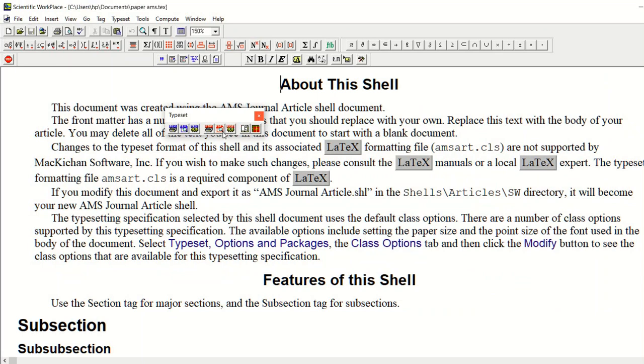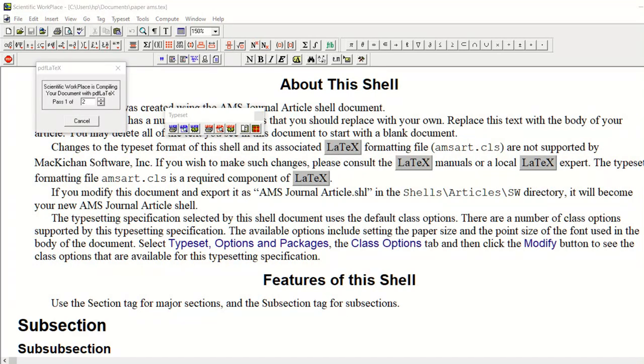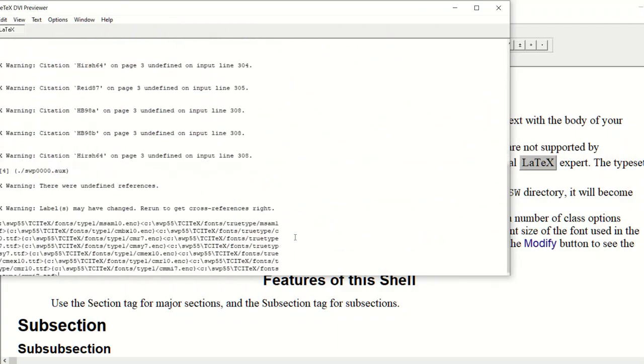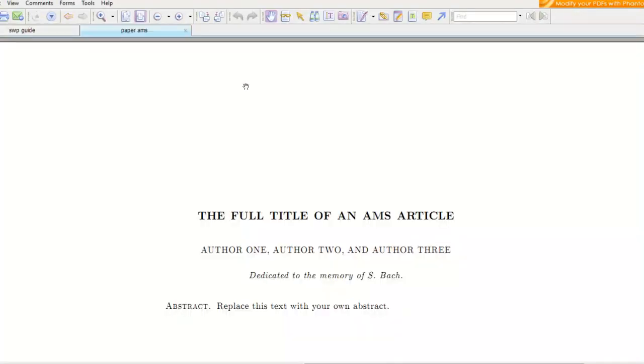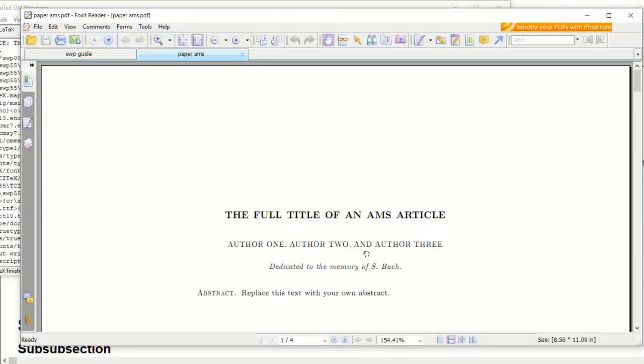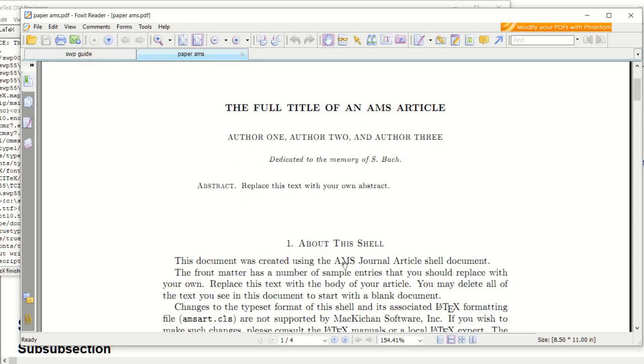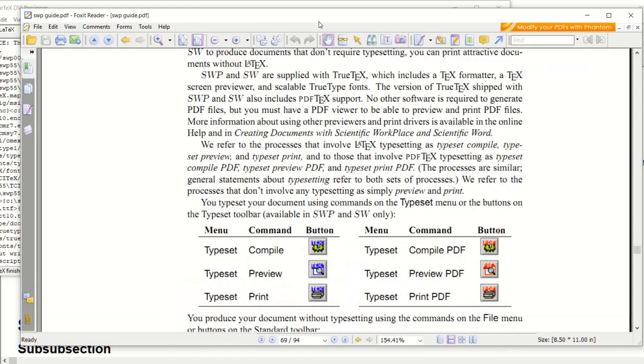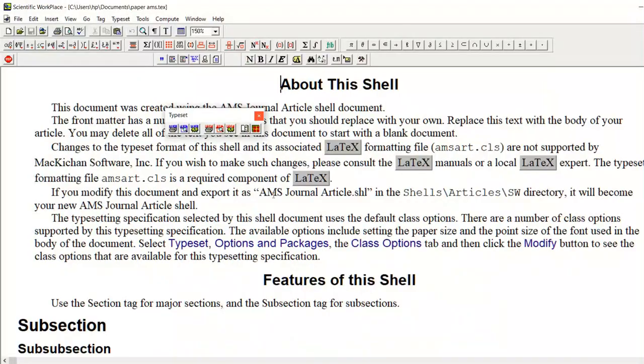Now after saving, I press the button typeset PDF preview and the PDF print will be shown within a few seconds. This is the PDF form of our AMS article, which is a sample article. This is the front matter which I have shown you recently. This is the title of the paper, these are the authors' names, this is the dedication line, this is the abstract line, and then this is the first section of the research paper. This is done by this icon, front matter.